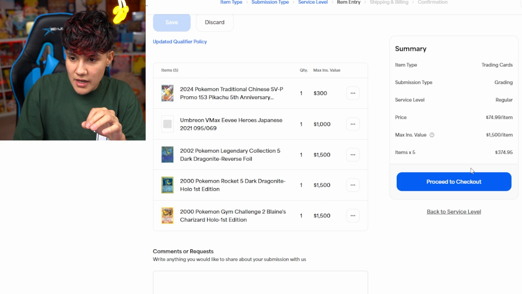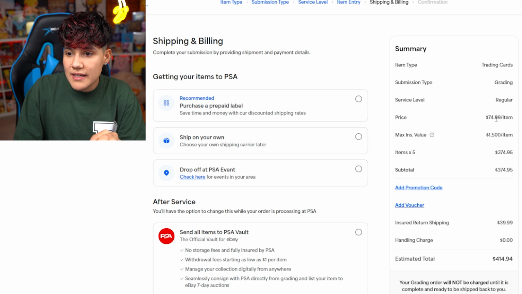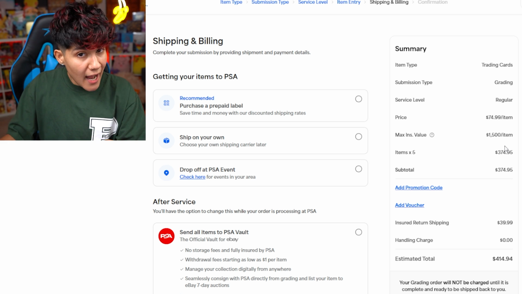So we entered all of our cards here. We're gonna go ahead and proceed to checkout. Once again, the rate that it has selected for us here is for cards that have a maximum insured value at $1,500 or less per card after it's graded.